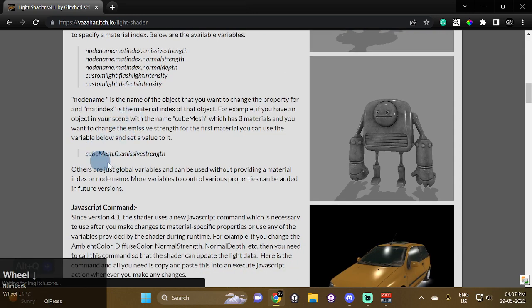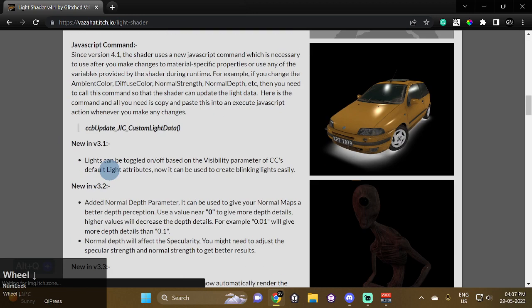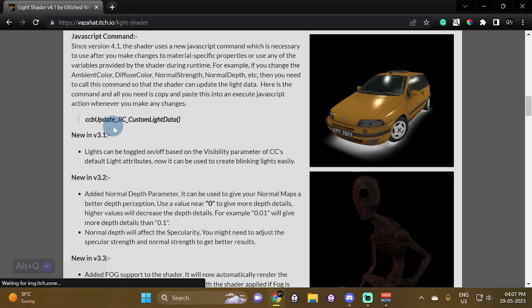And there is a special JavaScript command, which is ccbUpdate_JICCustomLightData. You need to execute this command every time you make changes or update material specific data or global data in your game or in your shader. So without further ado, let's jump right into the topic.